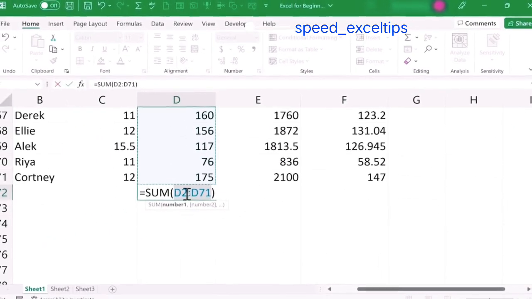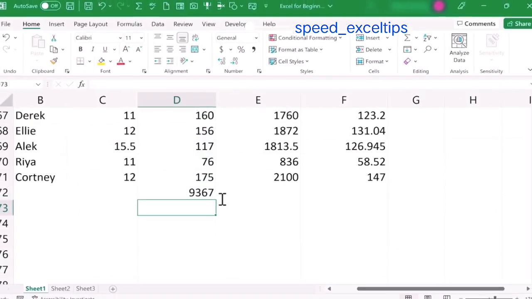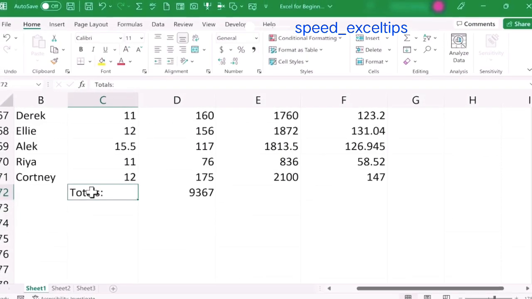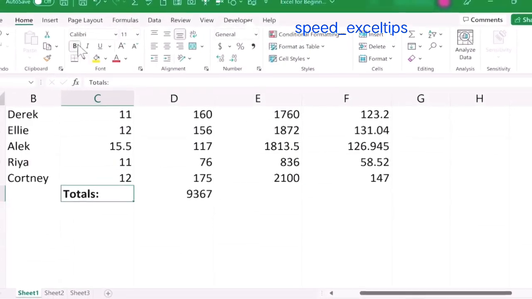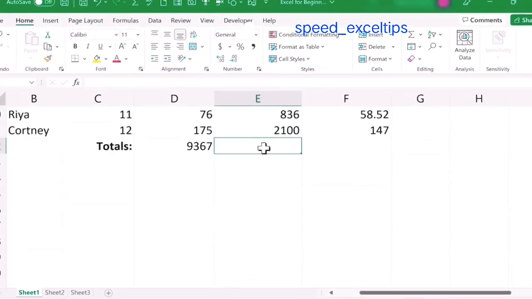So I'll click that, and Excel automatically figured out what I want to add up, D2 through D71. Tap enter, and it's done. So in many cases, AutoSum is the fastest, best way to do that. At this point, I probably should type something here like "Totals:", and maybe I could click on it, go to the Home tab, font group, and make it bold. Maybe I go to the alignment group and change it to be aligned right.